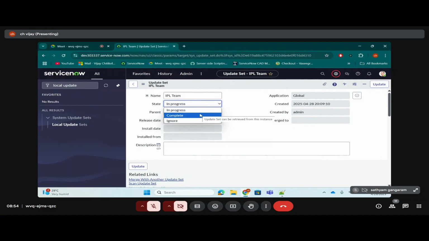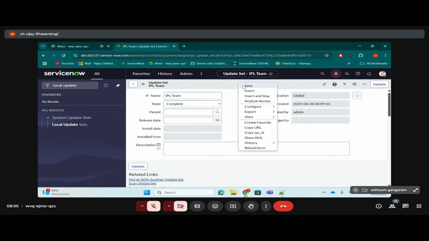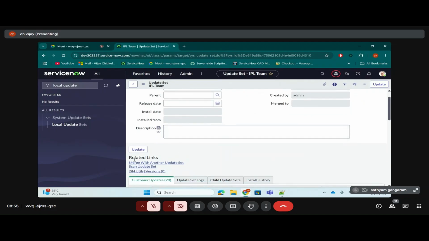Clear? Yes. In order to move this update set from this environment to another environment, it should be in the state complete. It should be marked to complete. I'll complete it and save the form. When you save the form, under related links, you'll get one more related link, that is export XML.